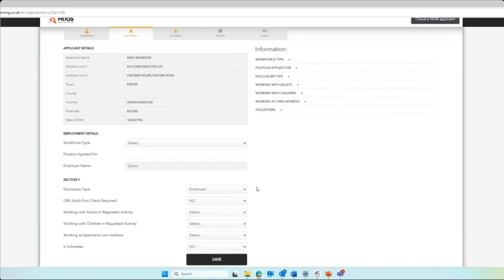So with section Y, as mentioned just now, you won't see these on a basic check. If you're processing a basic check, you won't be asked to complete this section. The reason for that is that anyone can have a basic check. It's really important to be clear and specific when describing the role in this section. For example, if you're processing a check for someone who manages staff who are providing care, you could describe the role as care manager or even manager and carer.